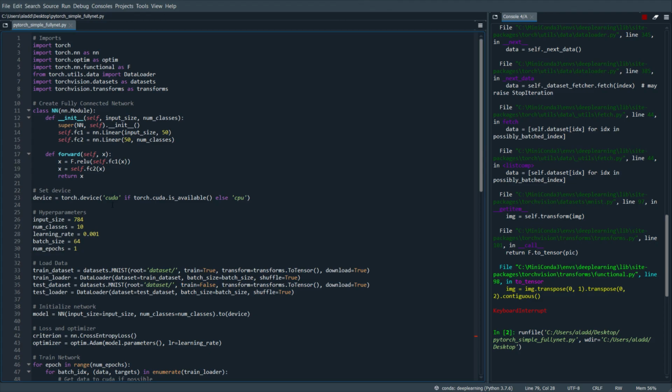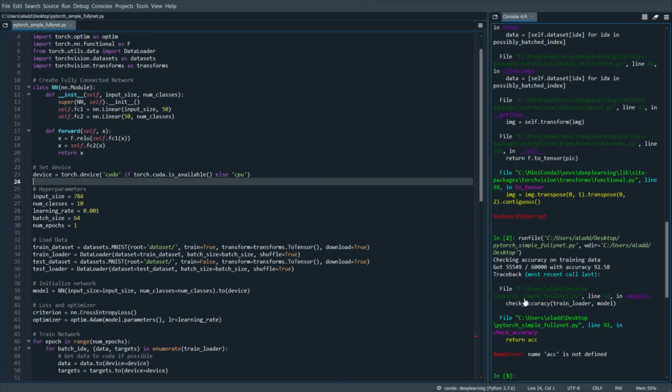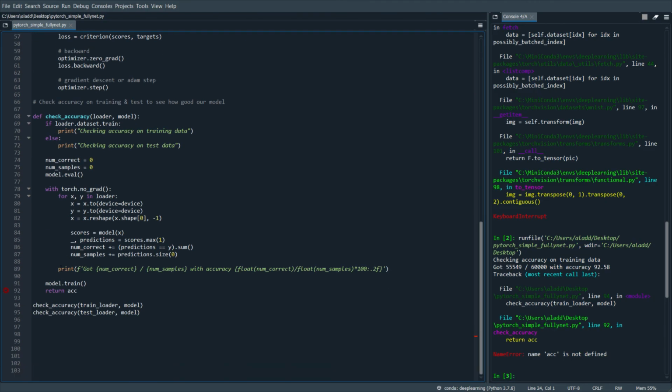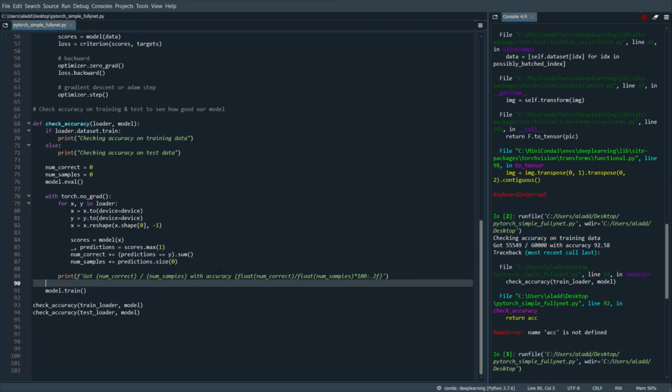In this case, I'm running on CUDA because I have a GPU. If you don't, then it's going to run on the CPU. It's not really going to be any difference. So let's see, we got an error, return accuracy. Yeah, so we didn't define the accuracy. I guess we don't actually have to return it.